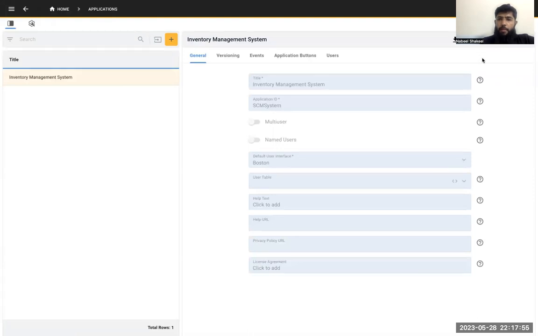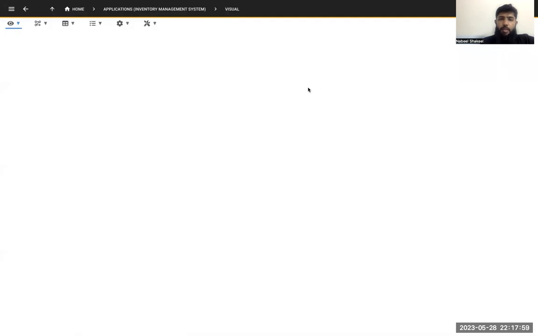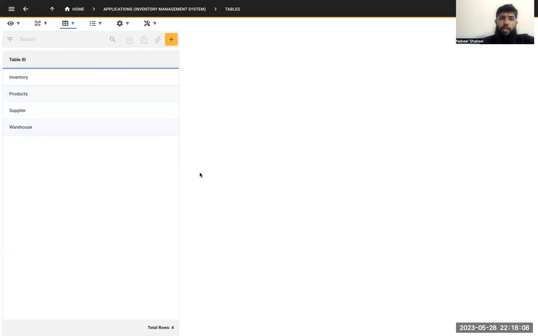After creating the application, you have to click on Manage. When you click on Manage, you will get this amazing interface. The first step after creating the application is to go to the tables. For our inventory management system, the following entities are involved.